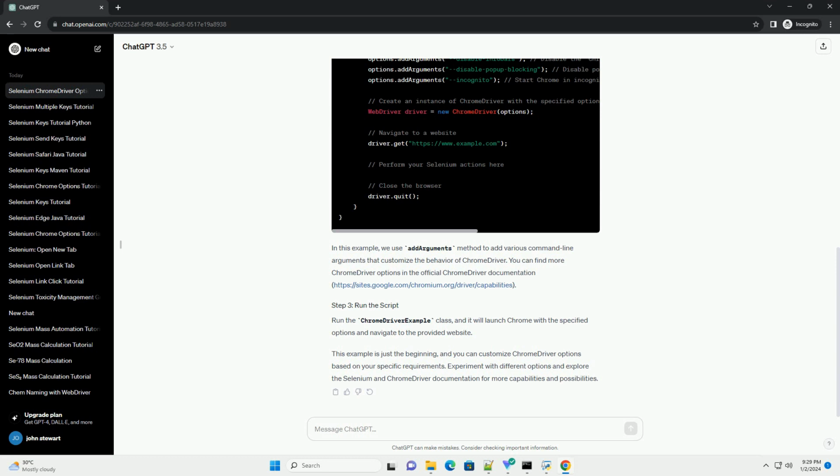Let's name it ChromeDriverExample. In this example, we use the addArguments method to add various command line arguments that customize the behavior of ChromeDriver. You can find more ChromeDriver options in the official ChromeDriver documentation, https://sites.google.com/chromium.org/driver/capabilities. Run the ChromeDriverExample class, and it will launch Chrome with the specified options and navigate to the provided website.